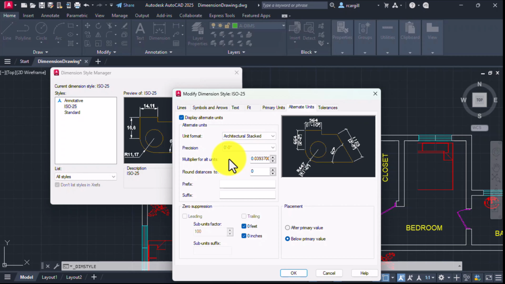Alright, so there we have that. Now down here it says that this is in feet and inches, which is what we want, and it says we can put it after primary value, but we don't want to do that, because if you put it after primary value, you will have the millimeter measurements, then you're going to have the feet and inches right beside it, and it just looks like a long list of numbers. So we're going to put it below. When you put it below, it just looks better. So there we have that.